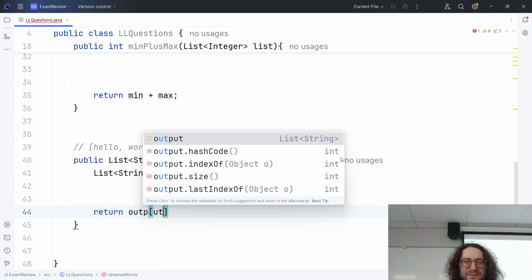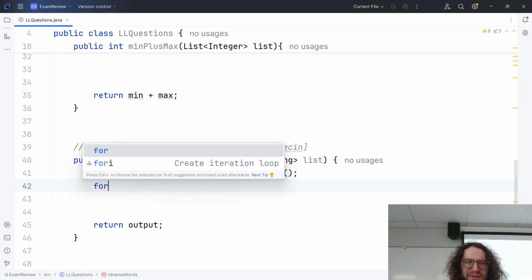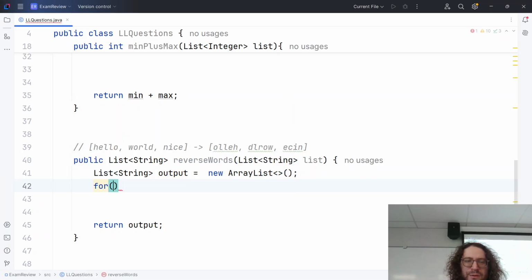And return output. Oh, can't spell today. All right. So once again, we can use the for each to go over here because we just don't care about the index. If you care about the indexes and you have to remove stuff, the fact that I'm mentioning removing stuff, and this is the second time I brought it up, we call that a hint. So for string word in list.